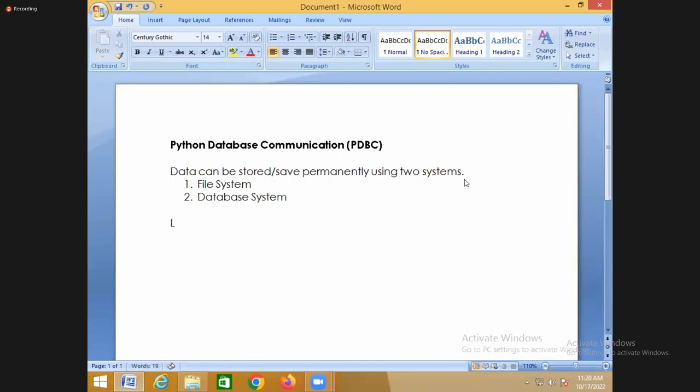Generally, the file system has some limitations. Already we have seen how to store the data inside a file, but there are some limitations of the file system. First, files are not secured.